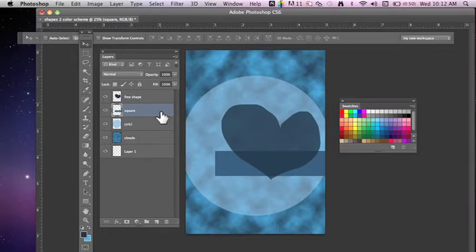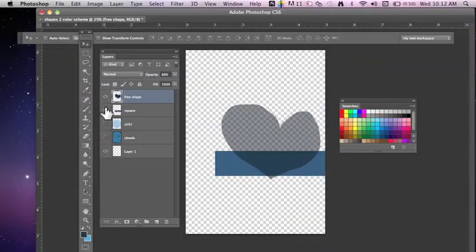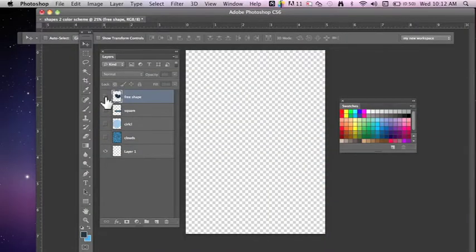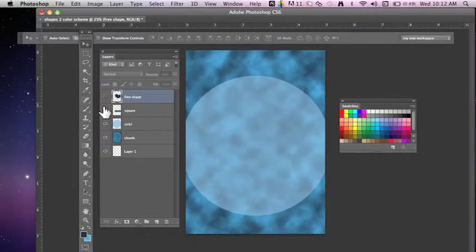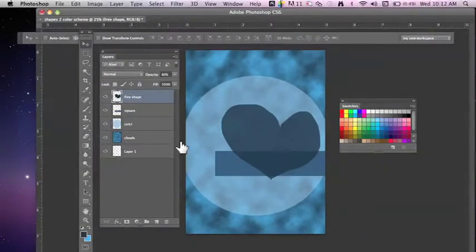But for this experiment, we talked about these eyeballs being the visibility of the layer. So I'm going to turn on just the layers that I'd like to merge right now. Instead of temporarily merging those layers, I'm going to merge this free shape into the square layer, so it will make one layer.